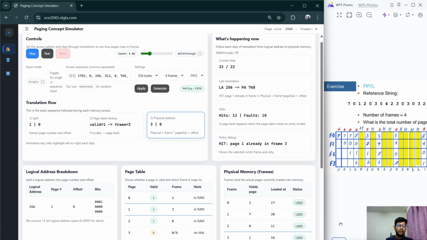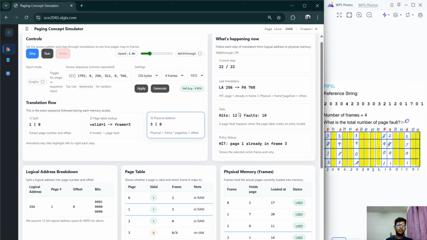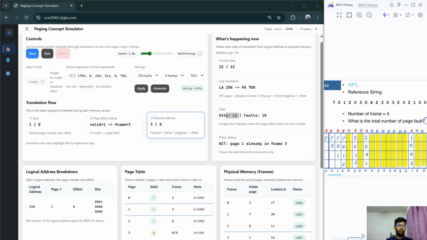So the star with red color is actually our fault. So we get 10 faults and 12 hits. Let's count: 1... So our FIFO is working. Okay, let's move to OPT.